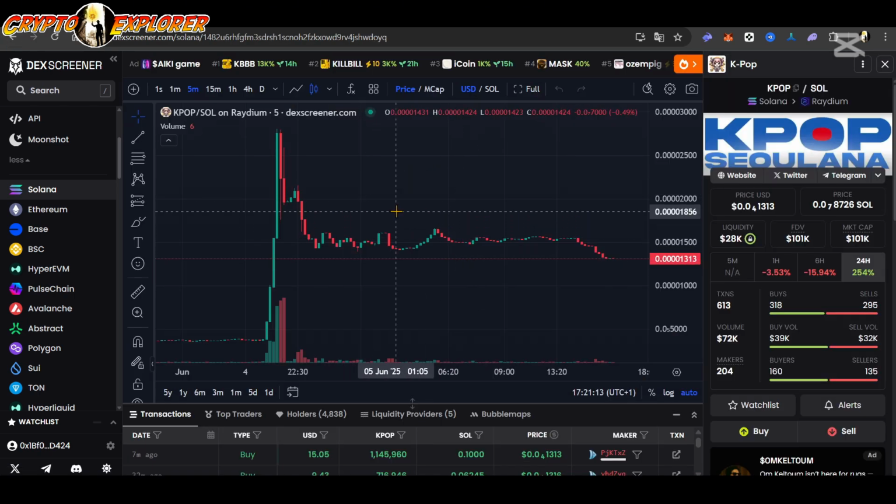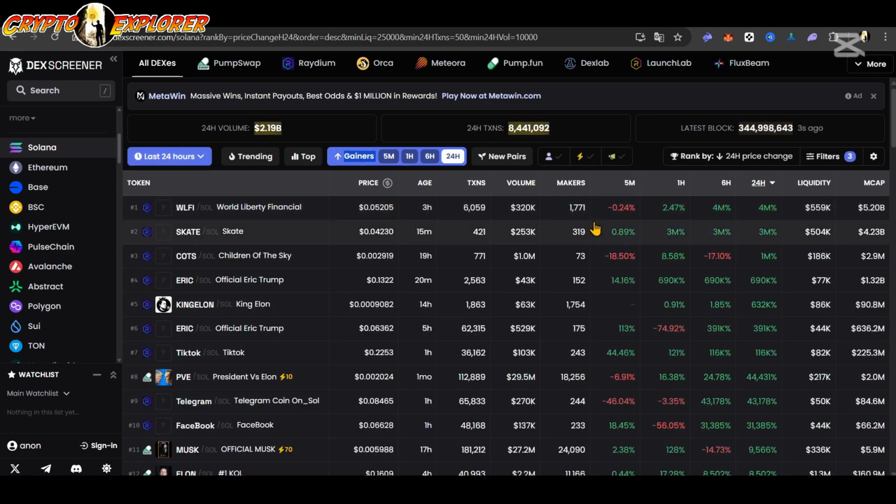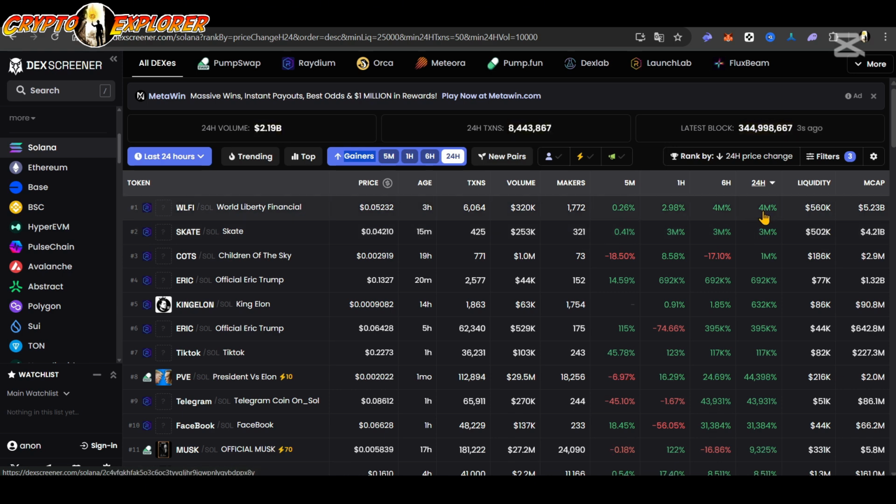But here on the tokens page, this is where you want to go analyze it, check the price chart. Check metrics like liquidity. If the liquidity is especially low, you gotta be cautious. Now we could also go and see the highest gainers for the past 24 hours or a different metric. So you see this one just made 4 million percentage.